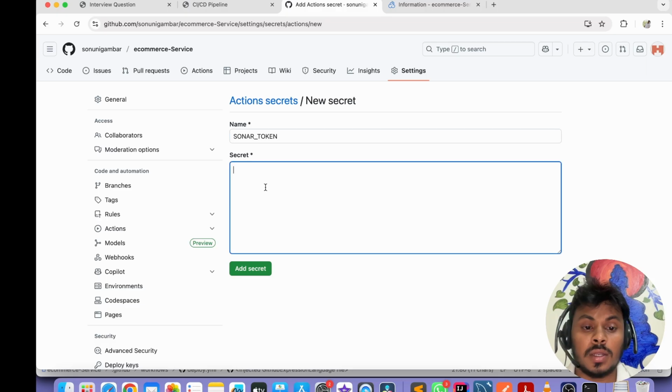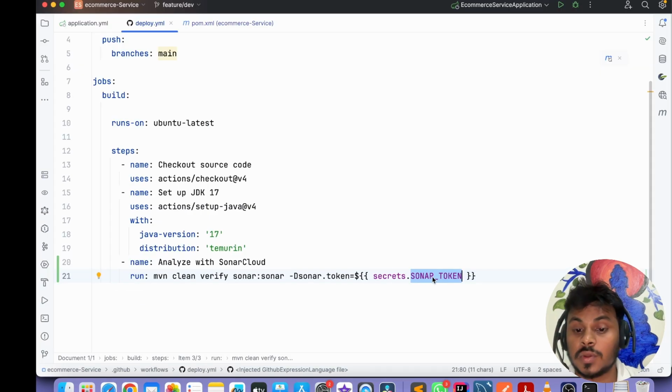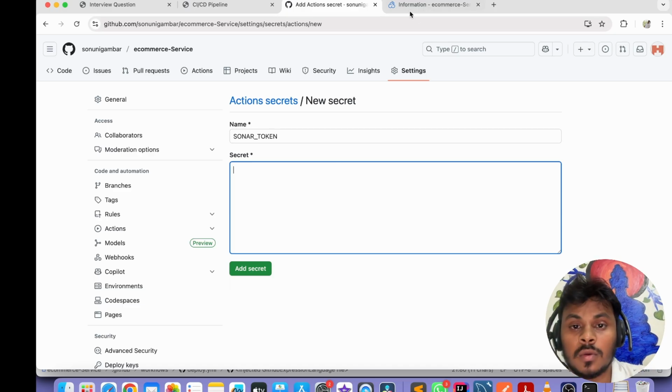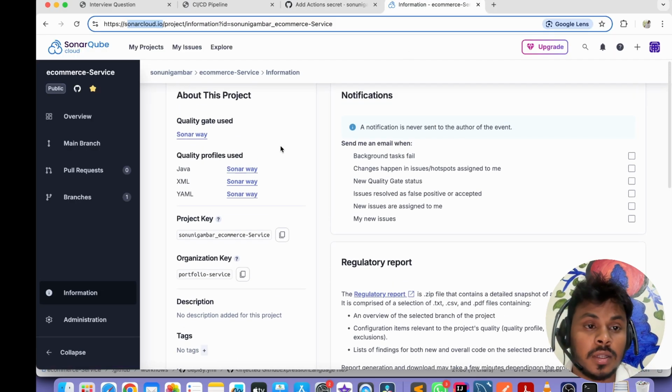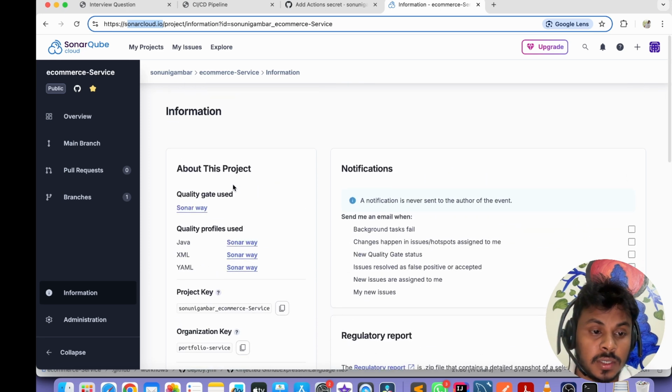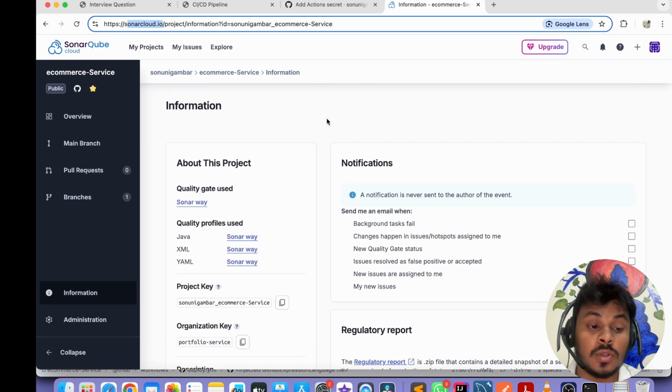This is the Sonar token. I am giving the same name, Sonar underscore token. But where will we get this token? Go to your e-commerce site, like SonarCloud. Here the token is not available. Maybe we need to create the token.